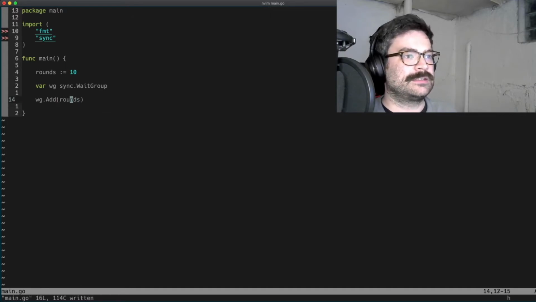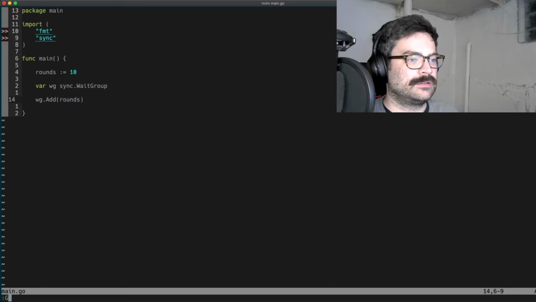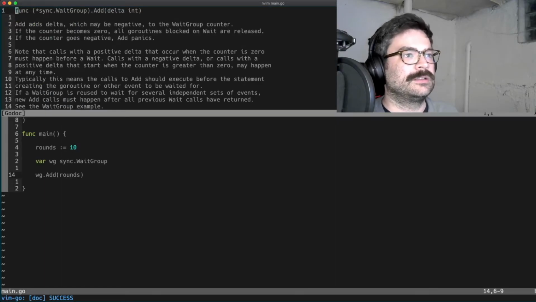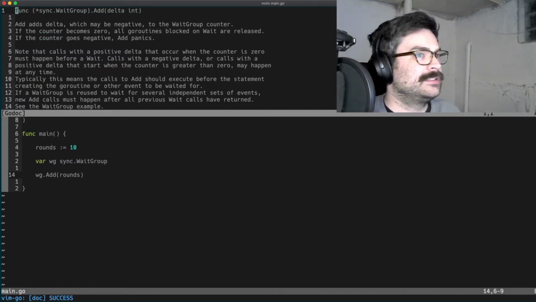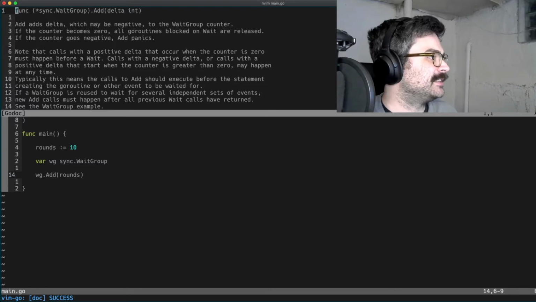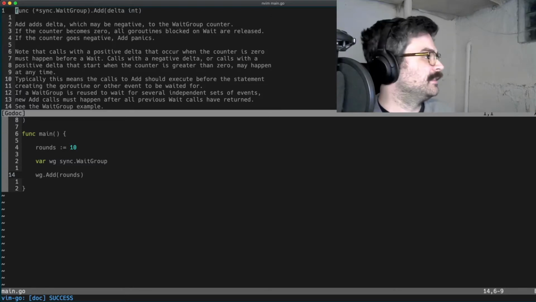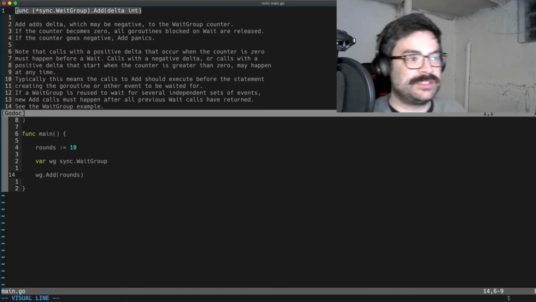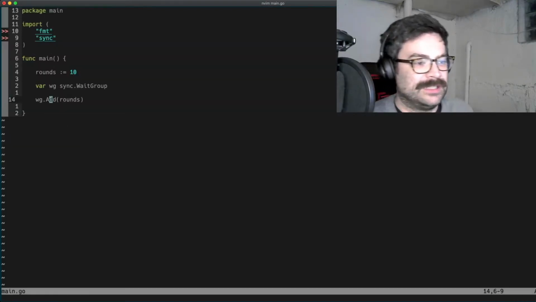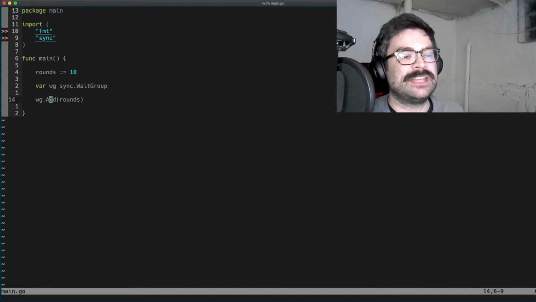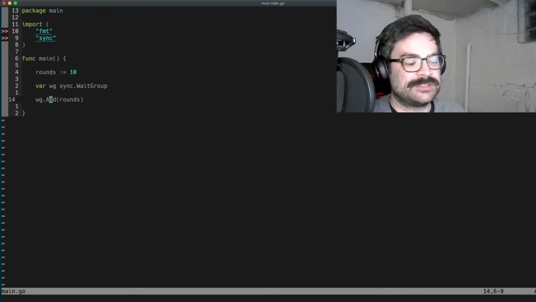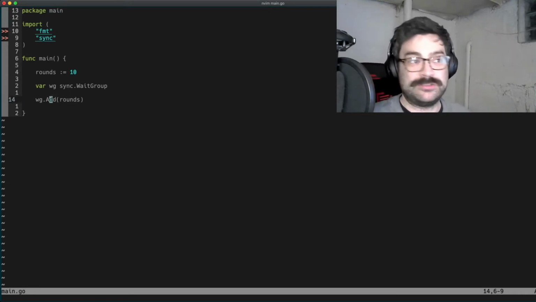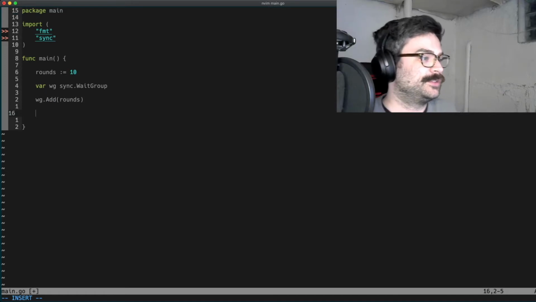If we look at the doc, what does it take? All it takes is a delta. It just takes an integer of some kind. If you look at the very top line right here, it just takes some kind of integer. So we're just telling the system that, hey, within this wait group, we're expected to have 10 Go routines. And once those 10 Go routines complete, then our wait group is done waiting and done blocking, and we can continue with execution, which is nice.